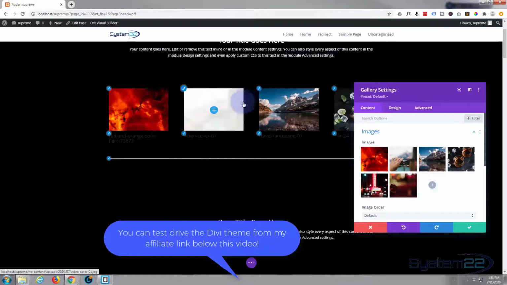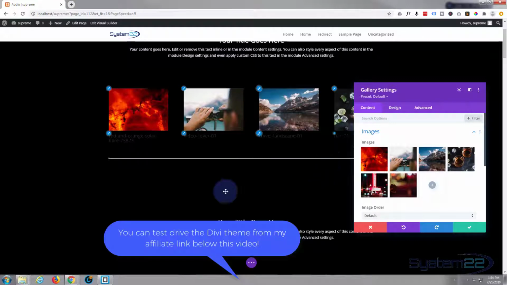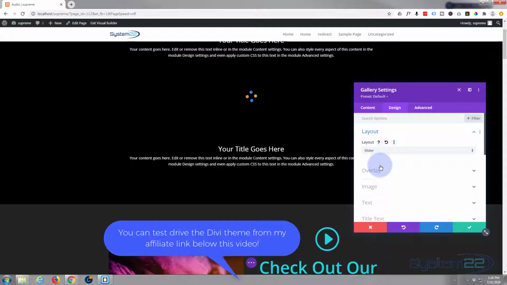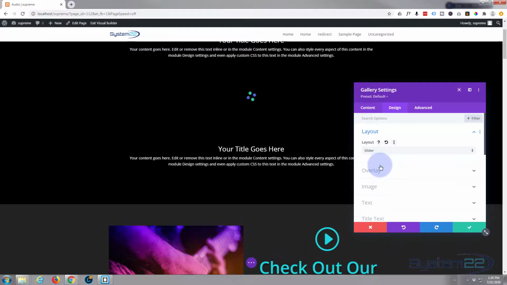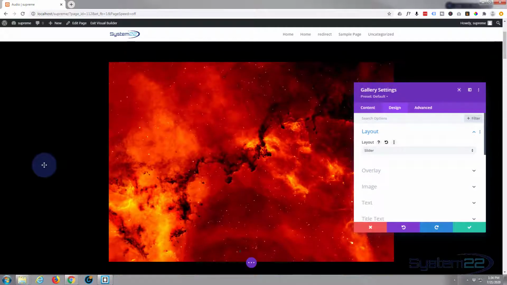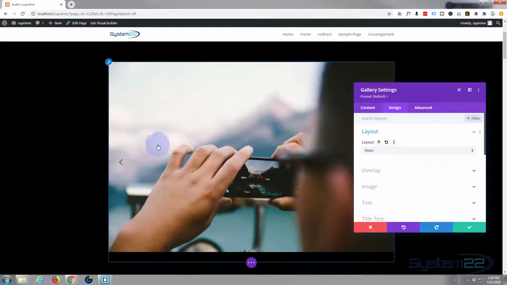Great, and I don't want mine in a grid like it's got here. I want mine to be in a carousel, or it's a slider basically. So if we go to design, we can go to layout, and I want mine to be a slider. And there we go. As you can see, it's turned it into a slider. Now I want mine to go automatically. You can see the pagination there. It's not very bright.